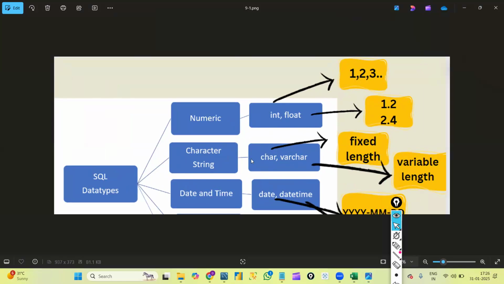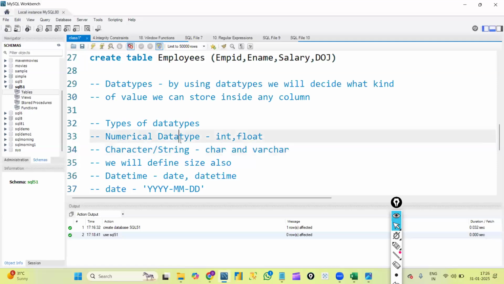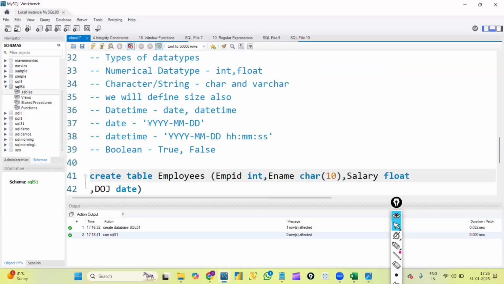What is char and what is varchar? I'll explain in a while. Next, the date and time data type. If we want to store only the date, we use the date data type. If we want to store the time along with the date, then we use the datetime data type. So these are the data types that I wrote: int and float for numerical, char and varchar for character, and date and datetime for date. Now this is the format to store dates: first year, then month, then date.